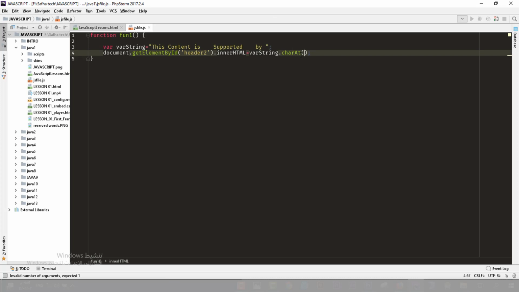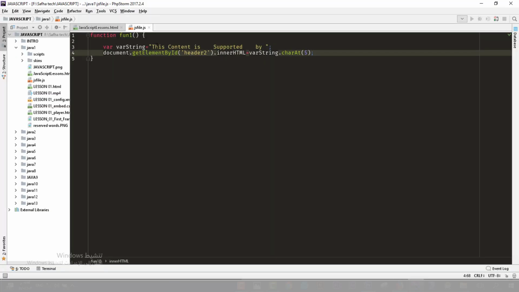Here we could write, for example, 5. Save. It will return the letter at number 5, which is c. Here it will count 0, 1, t is 0, 1, 2, 3, 4, 5. So 5 is the c, so c is 5. Great. This is about how to get the element at a position.